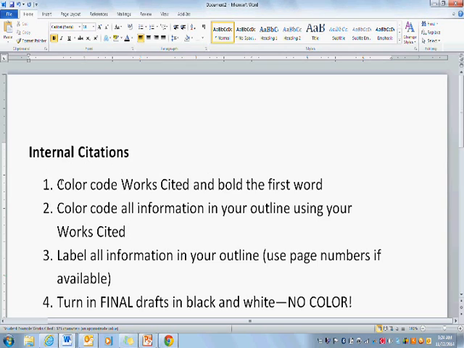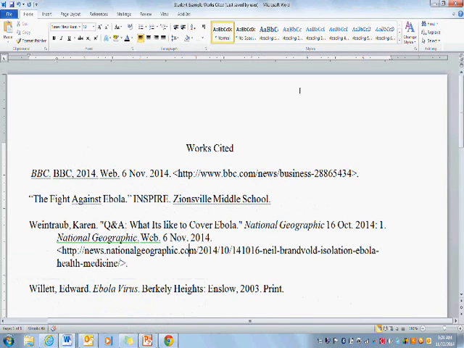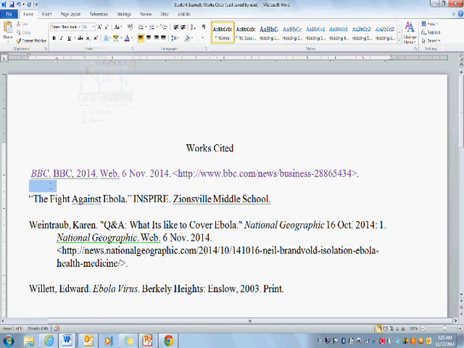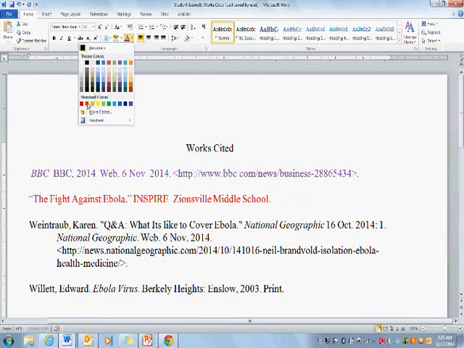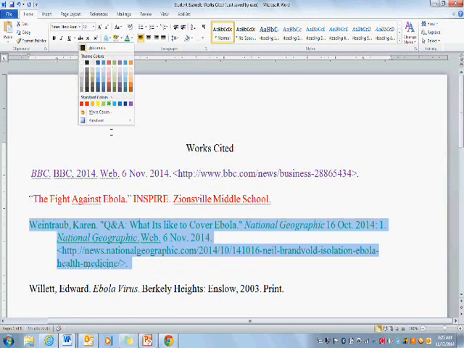The first step is you're going to color code your works cited and bold the first word. So I have a student example of a works cited, and what I want you to do is choose 3, in this case I have 4 citations. Choose 4 very different colors. Please do not use yellow as it's very hard to read. So I'm going to go with purple, red, we'll do green, and then blue.